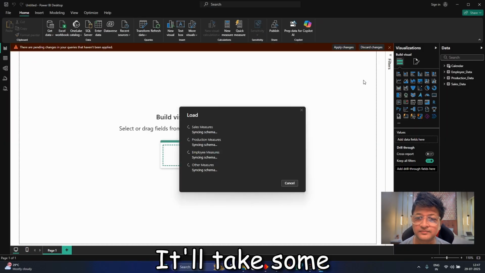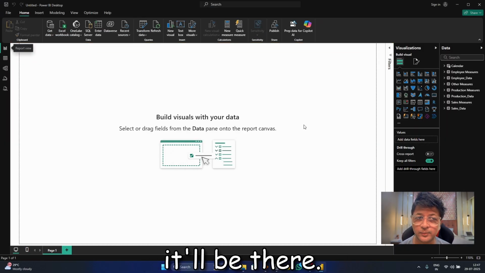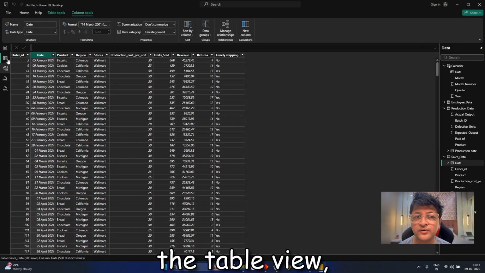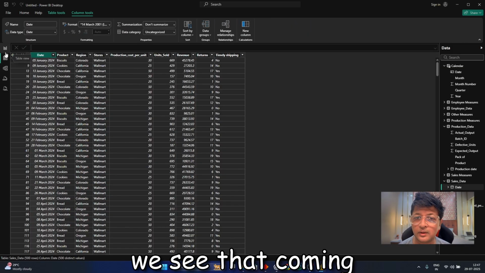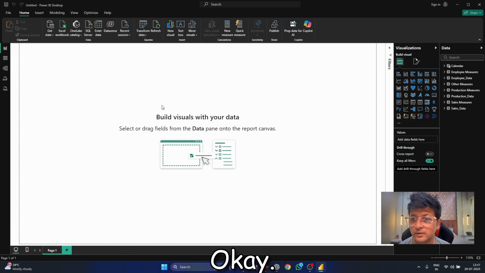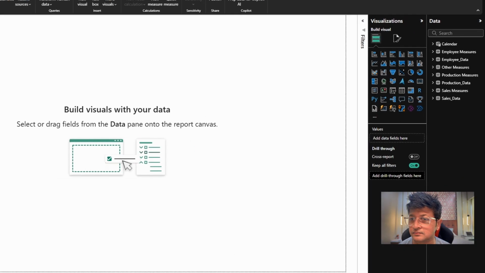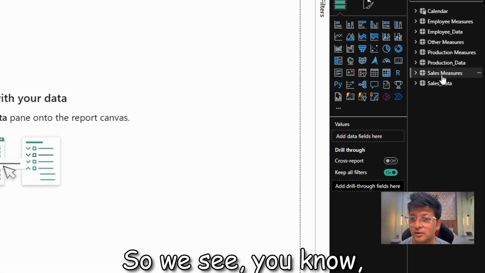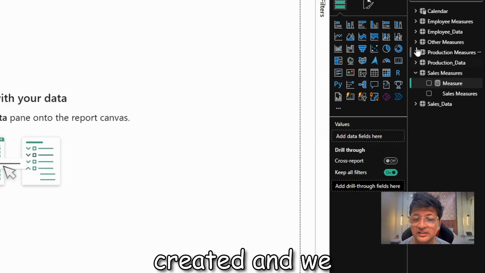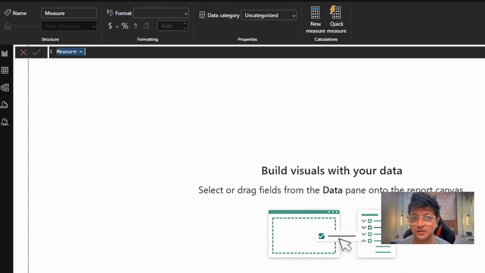It'll take a couple of seconds to load and then it'll be there. So if we go on the table view, we see that, coming back to the report view, okay, so we see we have those queries created and we can start by creating our measures.